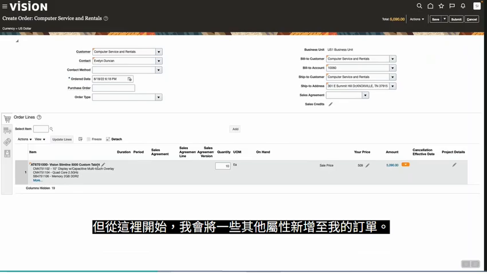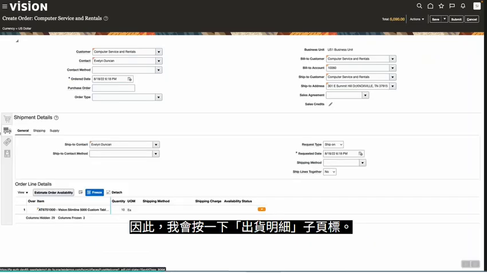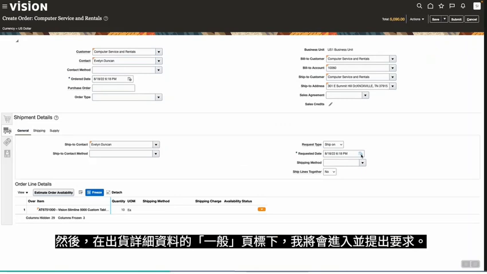So I'll click on the Shipment Details subtab. And then under the General tab of the Shipment Details, I'll go in and put a requested date. So I'll update the system date for approximately 3 business days from now. So here I'll put in Monday the 22nd. Click OK.